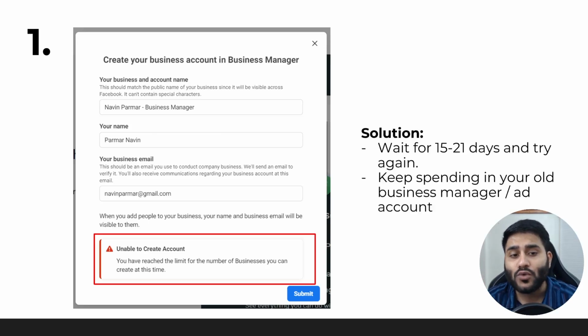Number one, you need to wait for 15 to 21 days and try again, and you will be able to create the new business manager. And second solution which you need to implement is keep spending in your old business manager or old ad account, right? You already have a business manager, and that is the reason you are not able to create a new business manager, and that is the reason you are able to see this particular error.